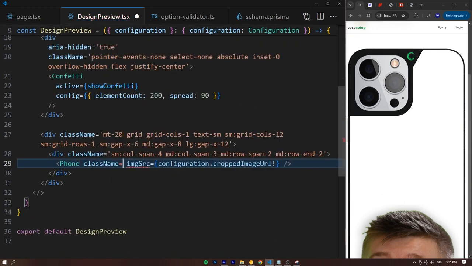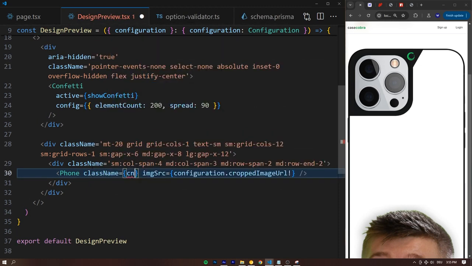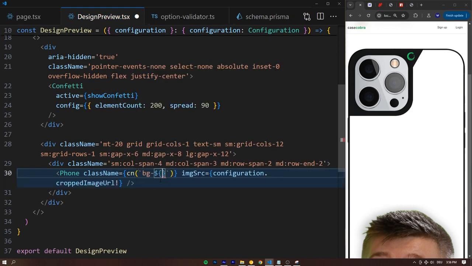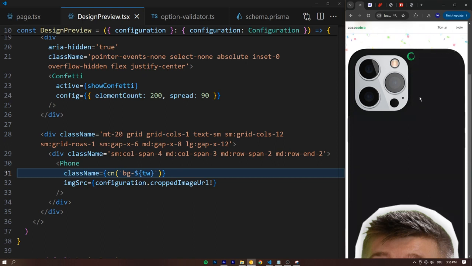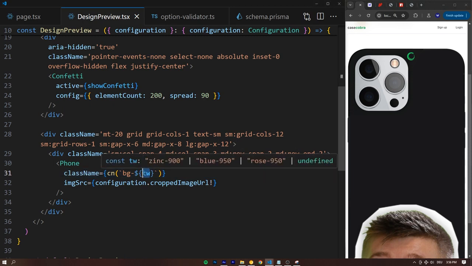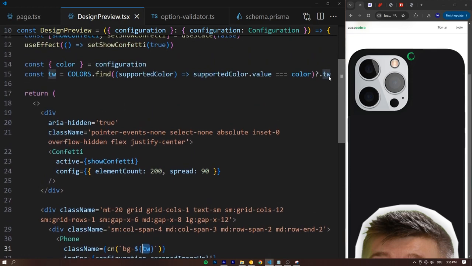So let's, instead of a string, do this dynamically and use our cn helper function that we still need to import. And as a template string, we're going to apply the bg of tailwind right here. So let's save that and let's see if that works. Let's reload our page. And now our phone case should be black. Perfect. And if we configured it as rose or blue, then that would change accordingly. And we could make use of this dynamic tailwind background for our phone.